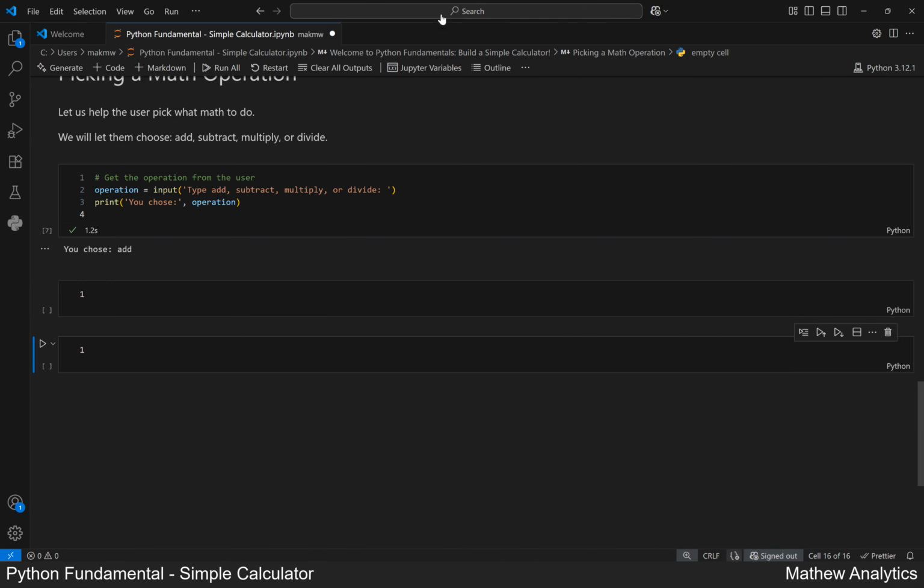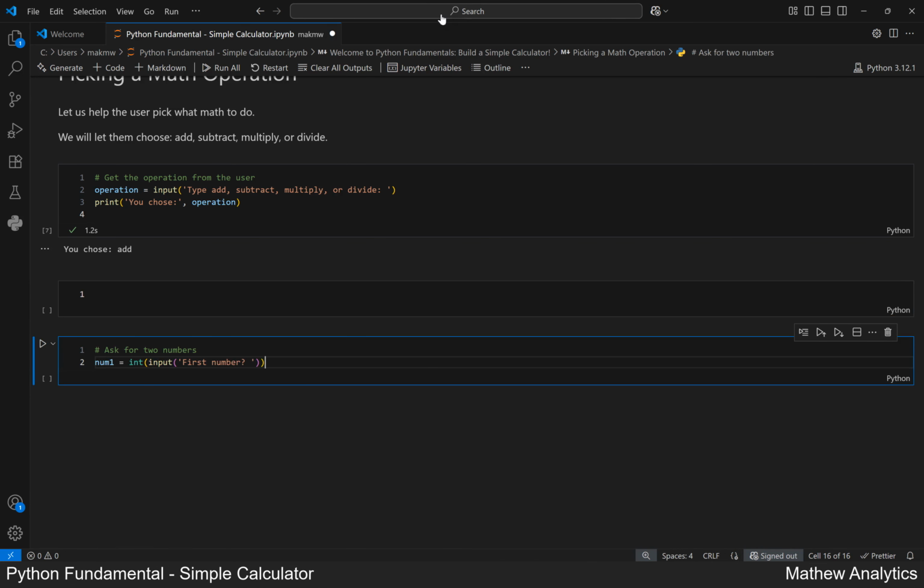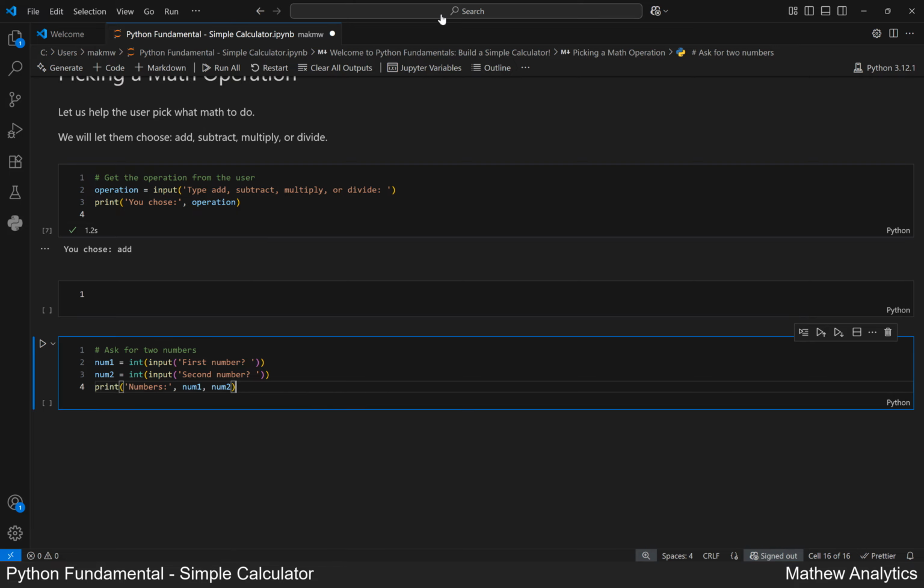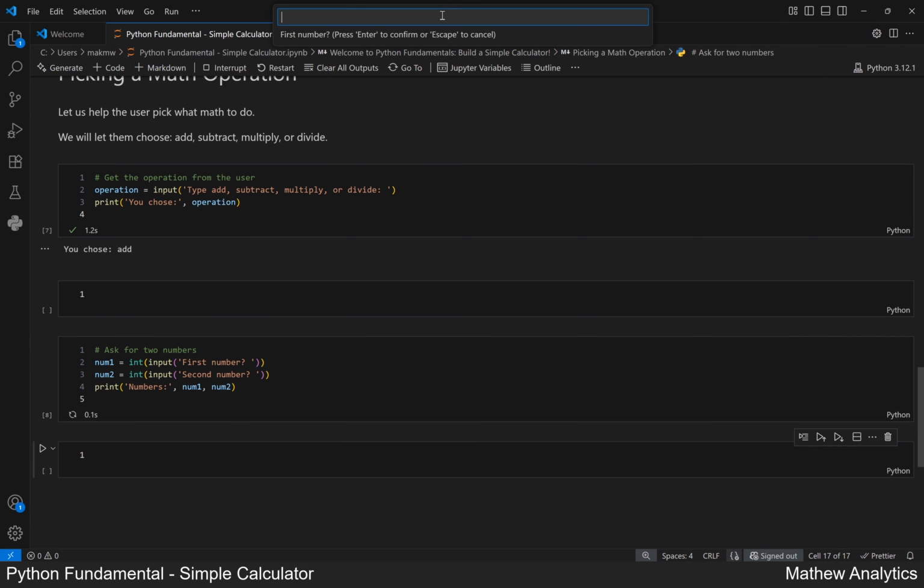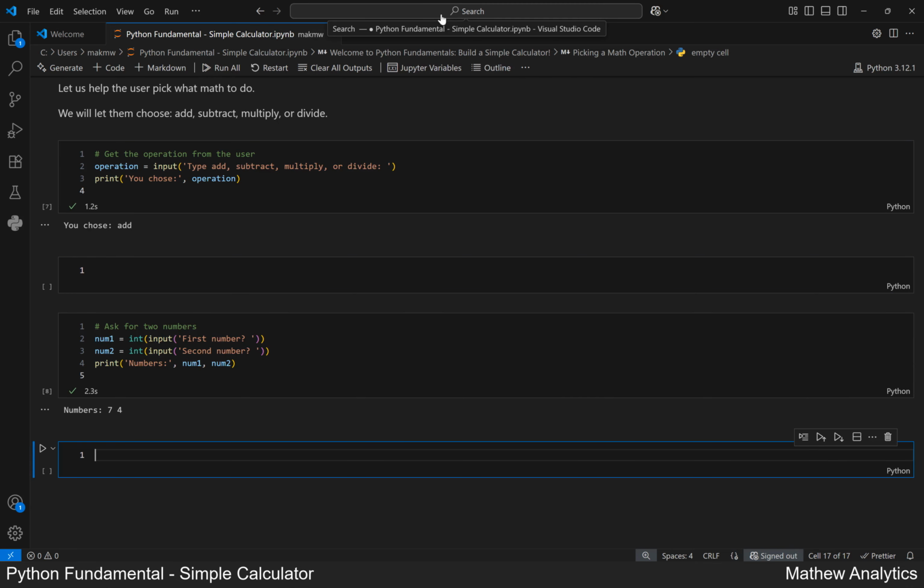Let us get two numbers to use in our calculation. This is a comment about asking for numbers. We prompt for the first number and convert it to an integer. We prompt for the second number and also convert to integer. We print both so we know what was picked. Running the cell now. Practice, try small numbers, or try a negative number.